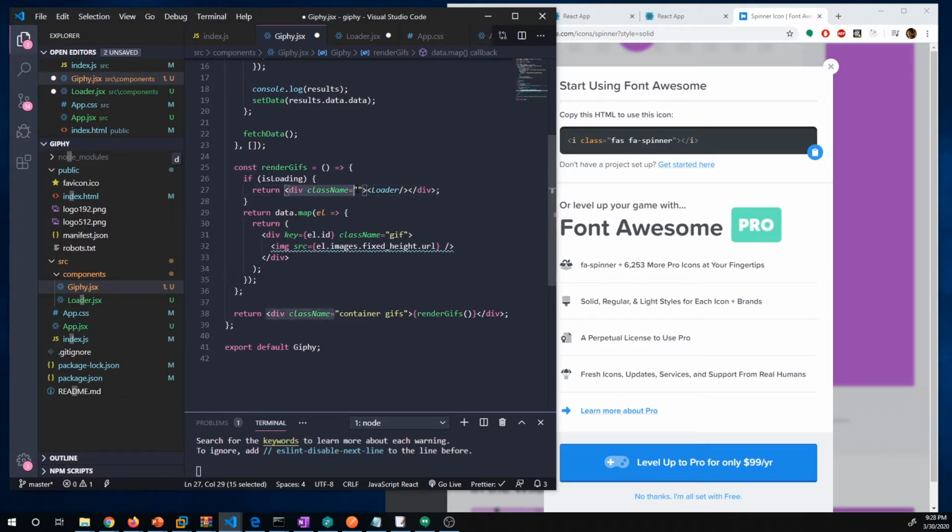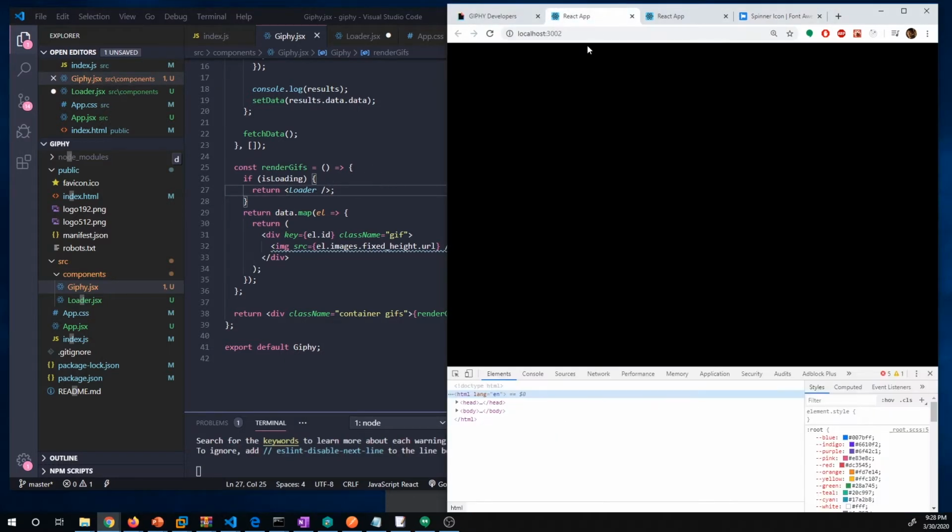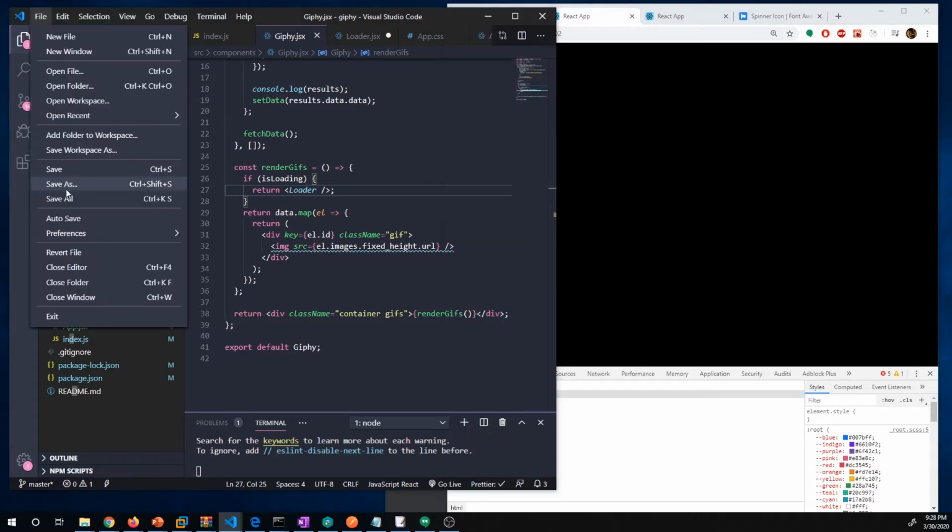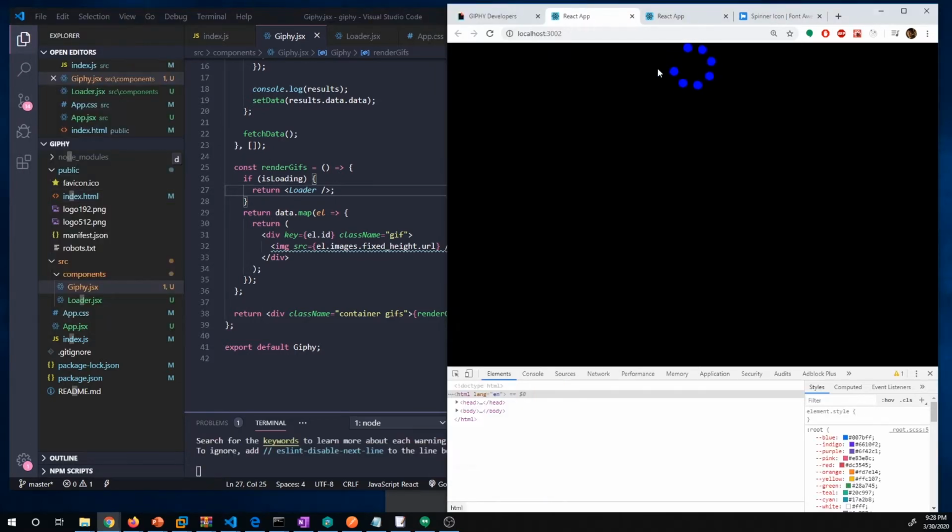Actually, we won't need the outside div either. Now if we hit save, save all. There we go. So we got our spinning loader.